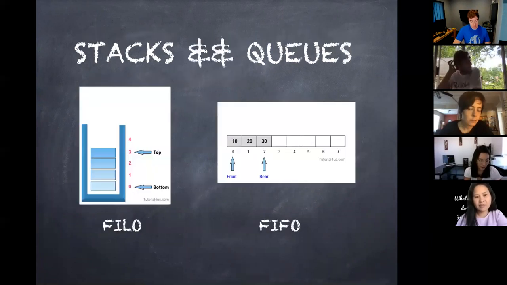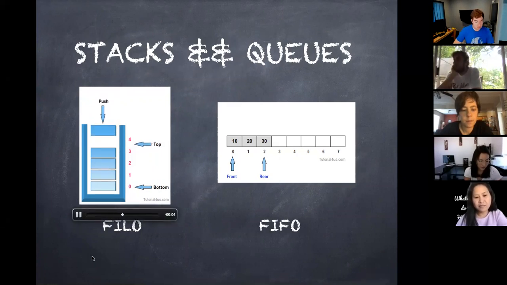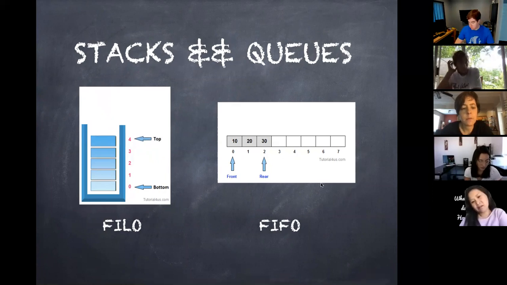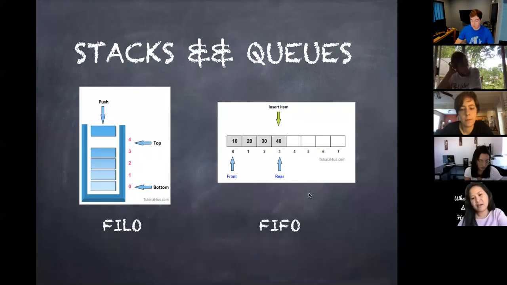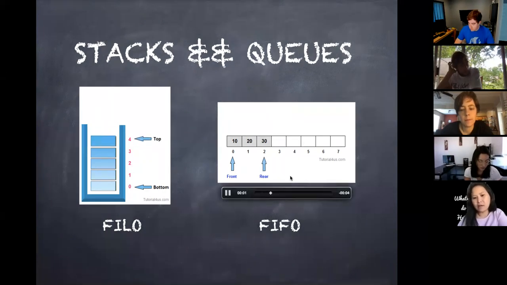So how are they different? Stacks are going to be first in, last out, sorry. And then queues are going to be first in, first out. So we're going to look at examples of what they are in the next slide.